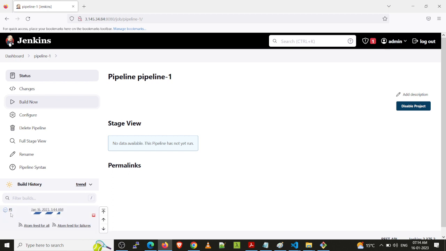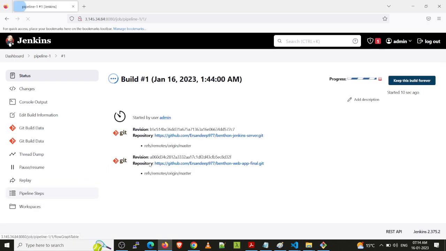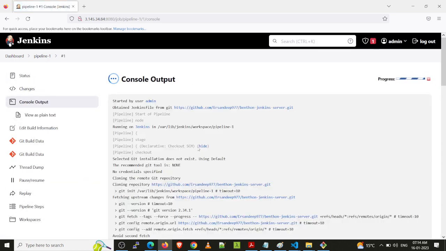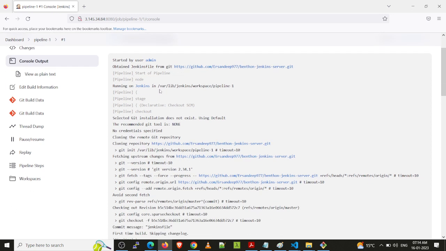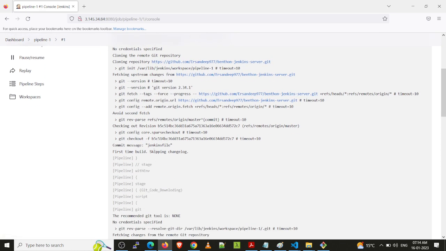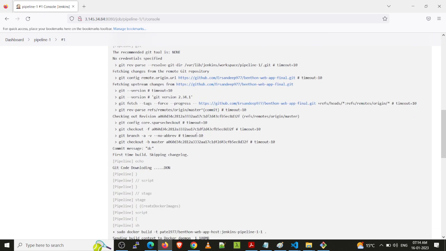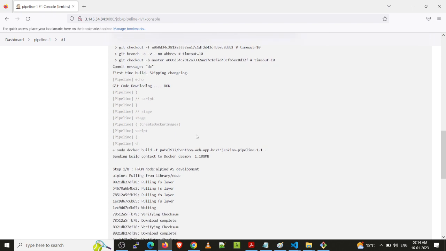See, all the steps are being created, one by one. We have to come here and go to console output. Inside the console output we can see the work directory being created and all the code being pulled. After that we can see everything start. See, the first step is completed and the second step starts to run.